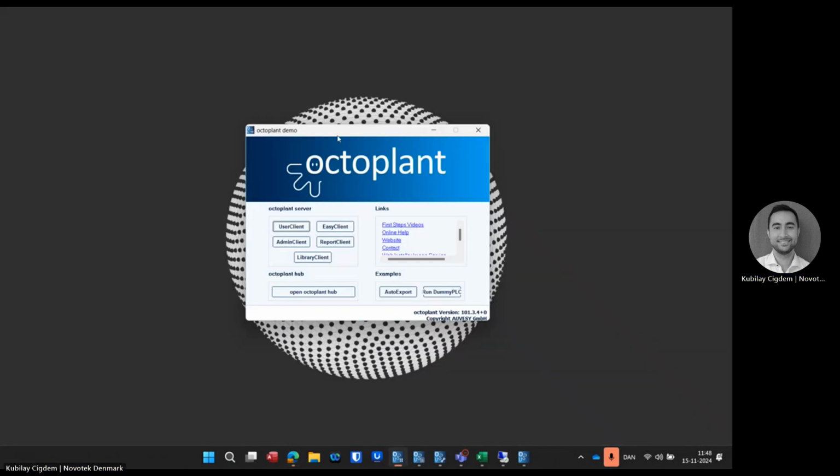So when you install octoplant, this demo environment shows the 4 main clients: the user client and easy client, which are for version control. The administration client is for settings, and the backup job settings are also in here. And then there's a report client and the hub, which are for reporting and checking who did what, when, and why. There are the library client and the backup client and some other additional things, which I will not go into in this demo.